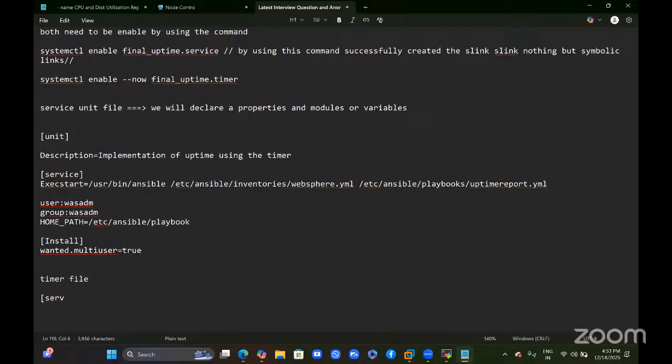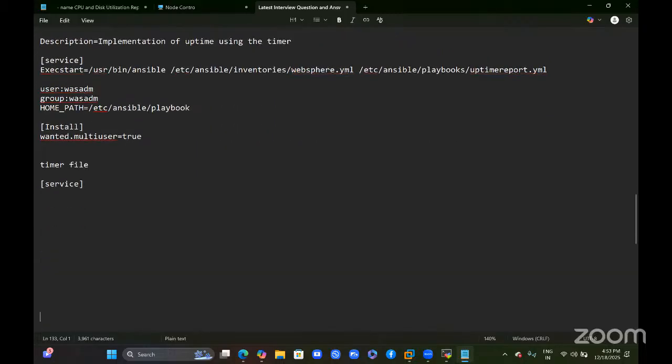And in the service, in this timer, OnCalendar equals 12 p.m. or 12 a.m., in UST or AST or PST or IST, 12 o'clock.